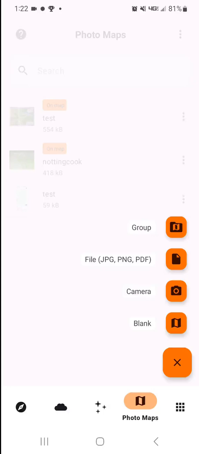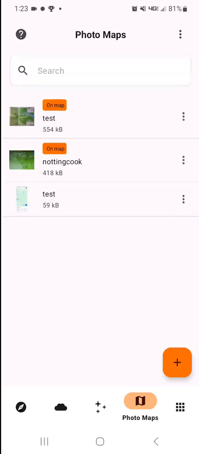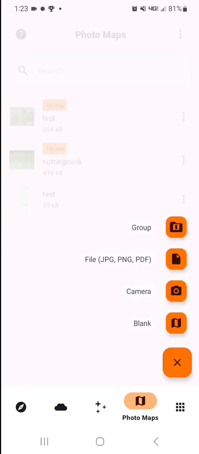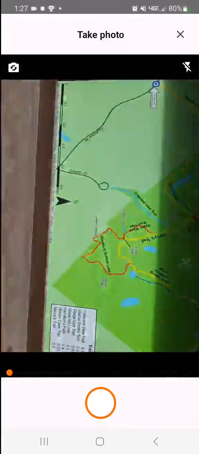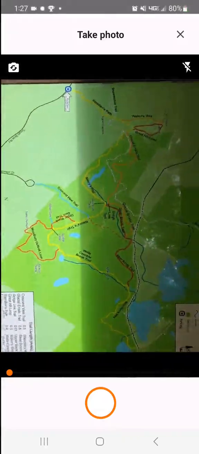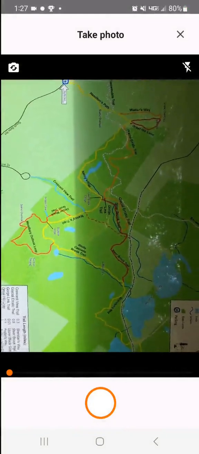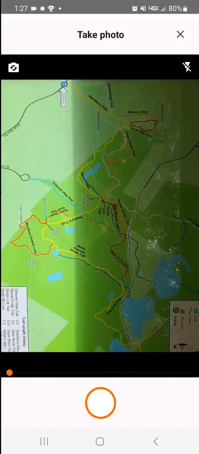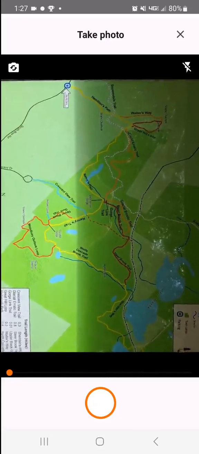If you have a photo that you already took, or maybe you have a PDF file, you can press on the file option and browse through your phone's file directory and load it in through that. Or you can press on the camera, which is what we're going to do, and take a photo of the actual map. So press this. Try and get as much of this in as possible. Now it's kind of hard because the sun's directly behind me.